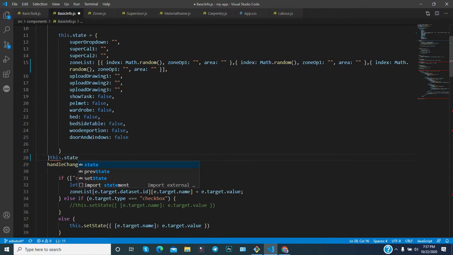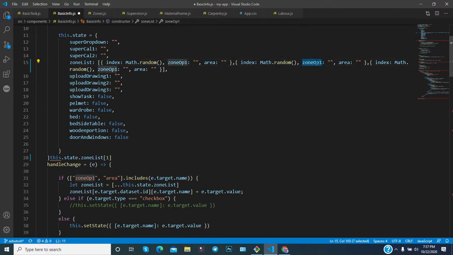Now you have selected the state, and then zoneList, you can see the zoneList here, and zoneList is an array. On whichever index you are getting data, you need to write that index here. Because you want to select this one, it is zone of 1. So for getting the zone of 1 value you have to write zone of 1, this one. In this way you will be able to get the value, and in this case initially it will be null, and whatever you type, that value will get updated here.